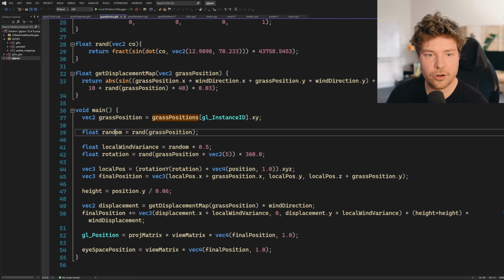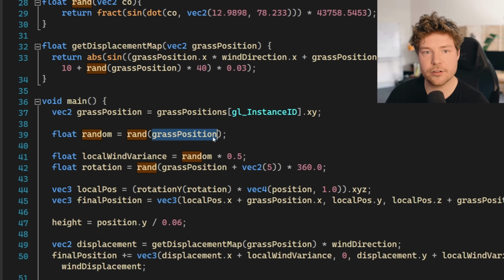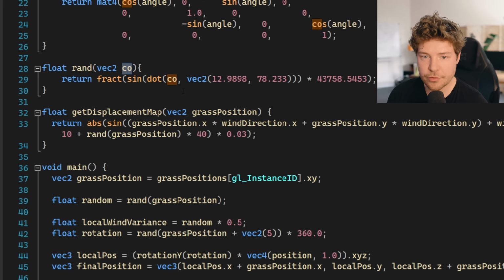And then from there though, we generate this random float, but the random float takes in grass position as this kind of CO thing, right?